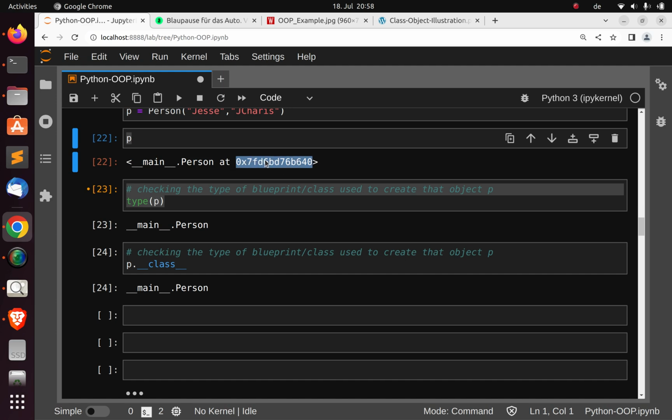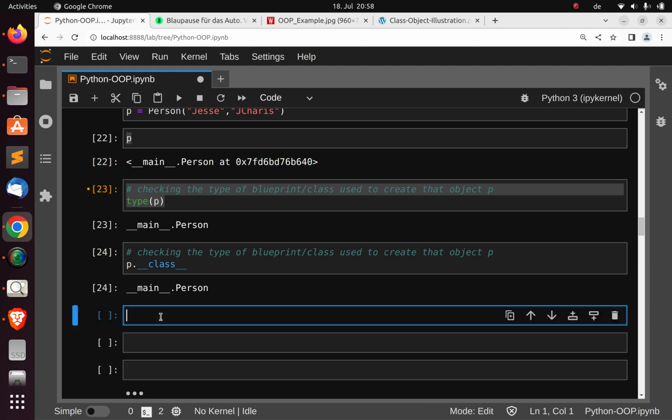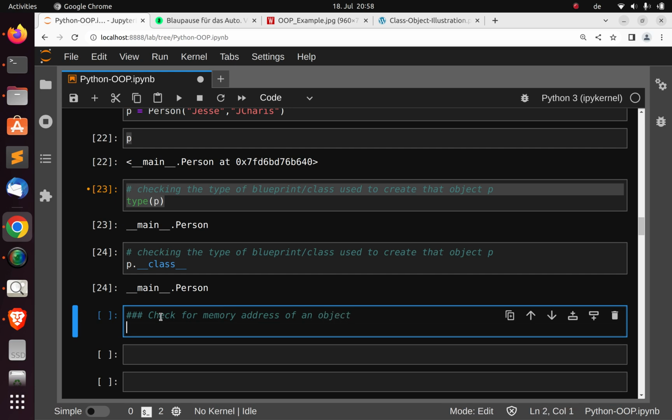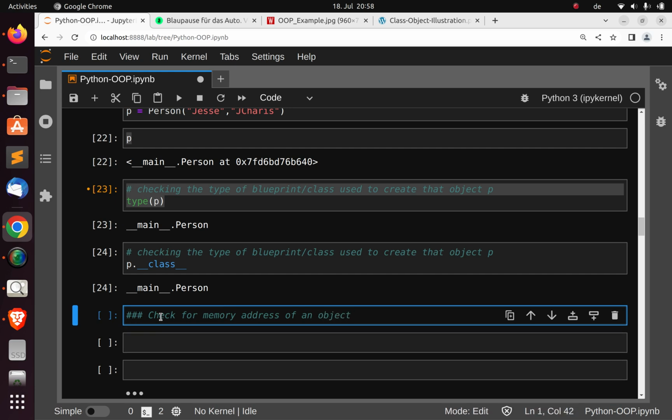So how do I know that it's at this place? In case you want to check, you can just go with this. It's how to check for the memory address of an object. We just go with this particular function, ID. The ID function is going to tell us the direct identity of the memory address, inside the memory, where it has been allocated.